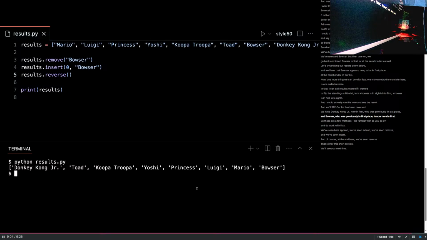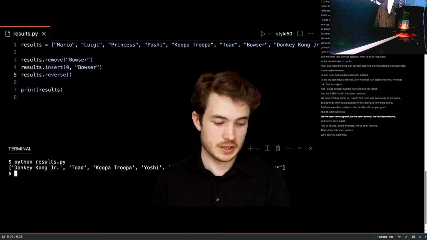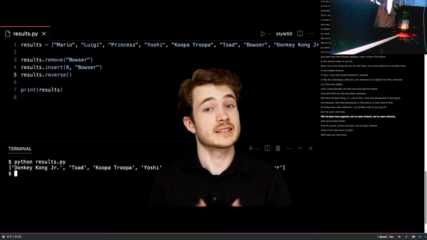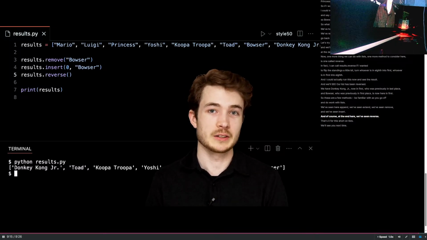in last. So these are a few methods to be familiar with as you go off and do work with lists. We've seen here append, we've seen extend, we've seen remove, and we've seen insert, and of course at the end here we've seen reverse.